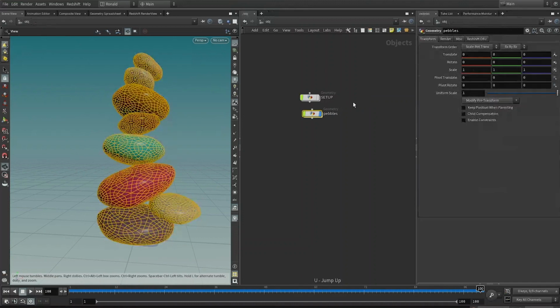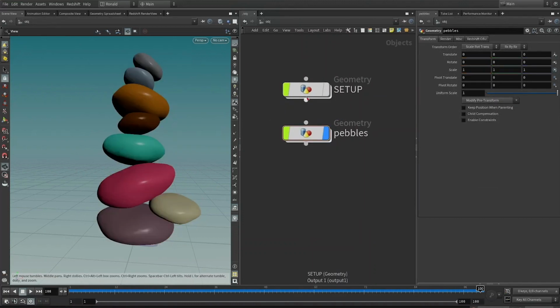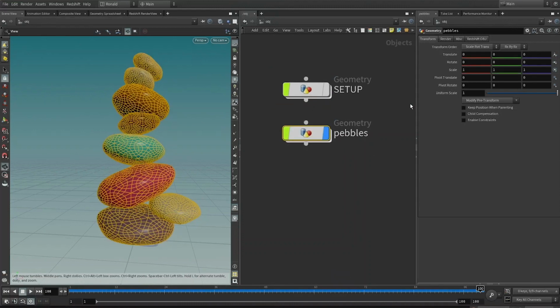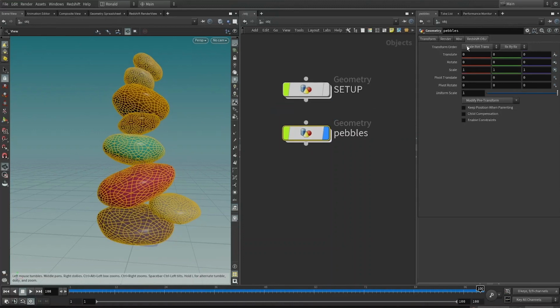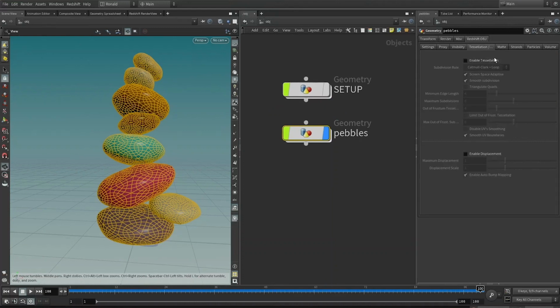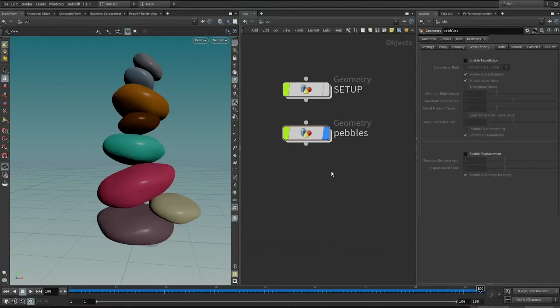Why do we want to do that instead of rendering the setup? It's because sometimes we have multiple outputs in the setup and we want to be able to control its rendering properties separately. So for example, now on my pebbles here, I can assign different materials and control the tessellation differently from the other objects that I may have.